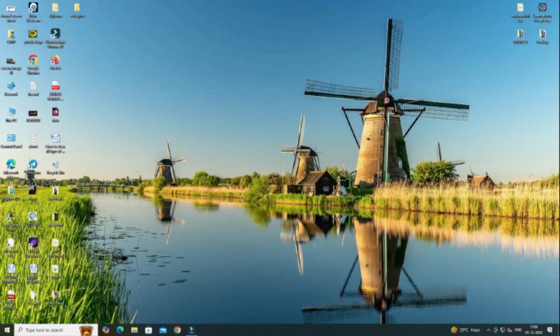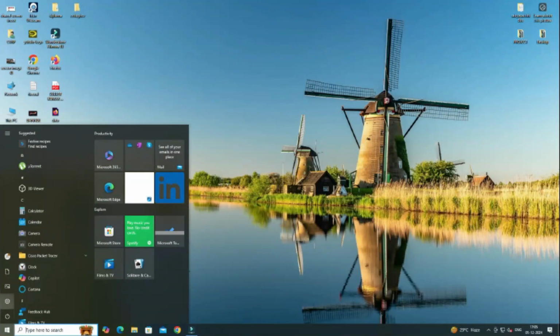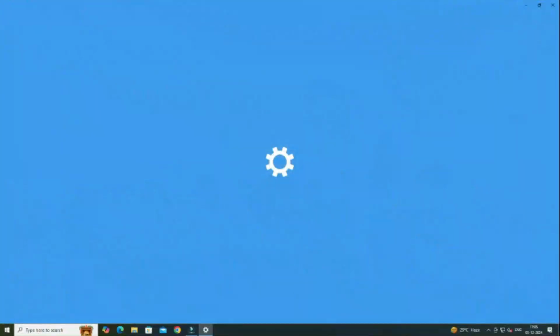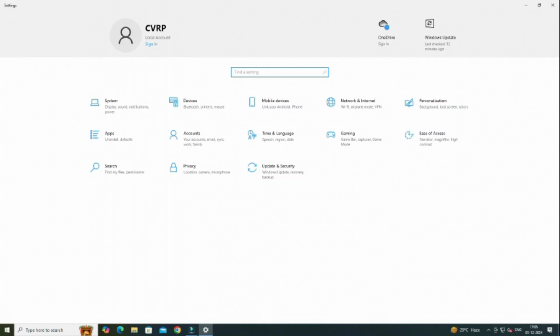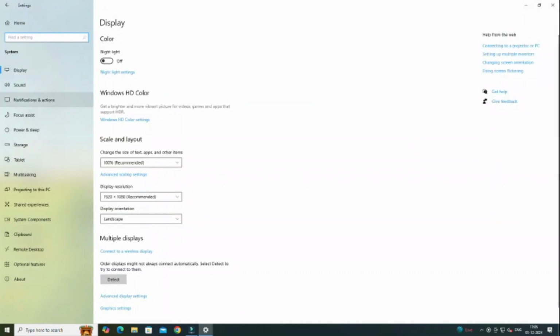To begin the process, click on the start button or start menu. Go to the settings option. Here you can see several options displayed. I'm going with the option System. Here the storage section is on the left side. Just click on the storage option.